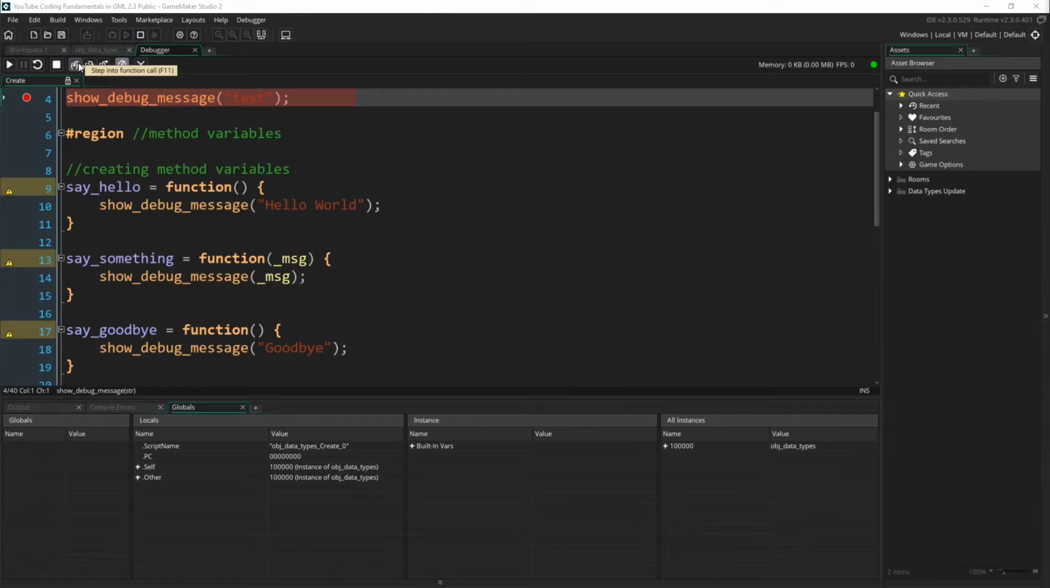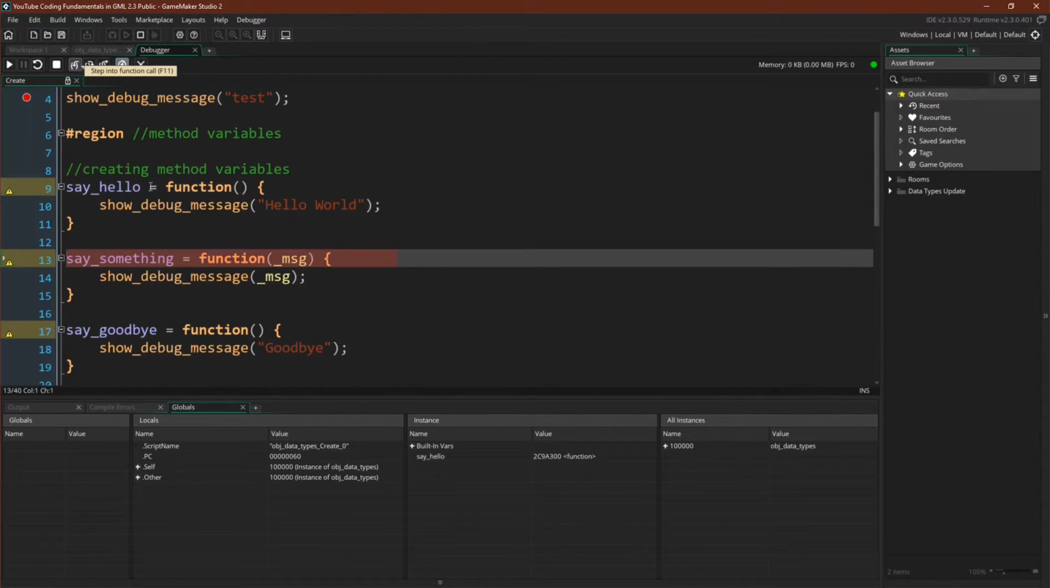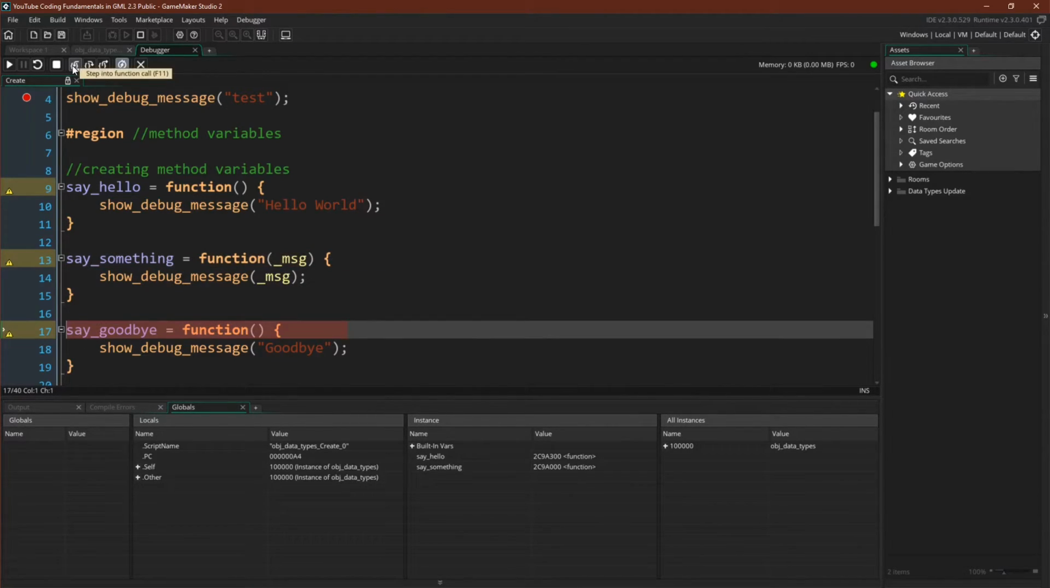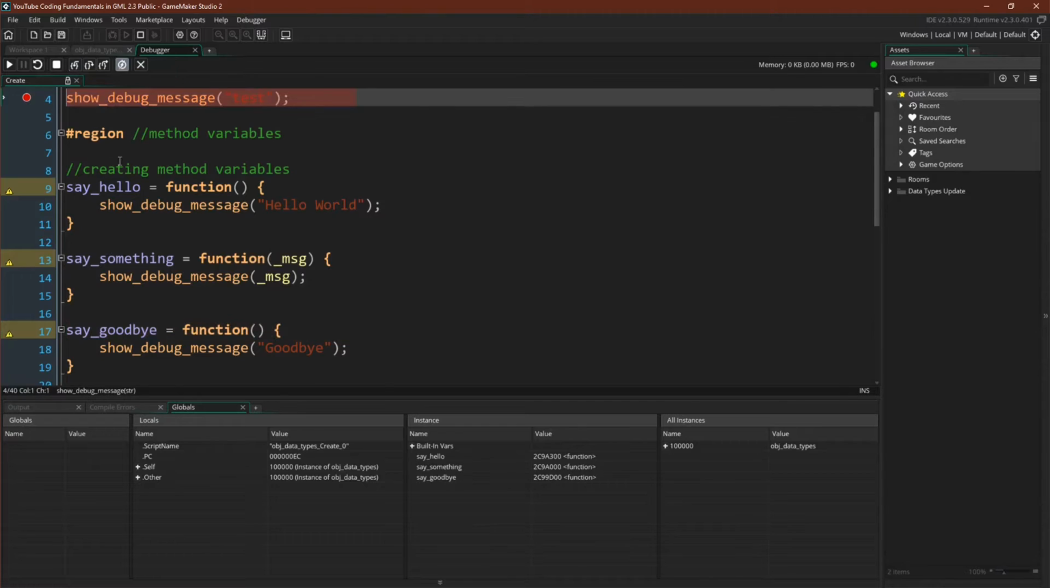So here we are in the debugger. We can go to this first line. We can advance and see that now the variable sayHello has a reference to this function. You can't see anything, but you can tell that there is a reference to a function there. We can see the same thing for saySomeThing and sayGoodbye.